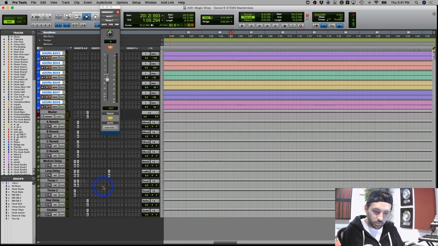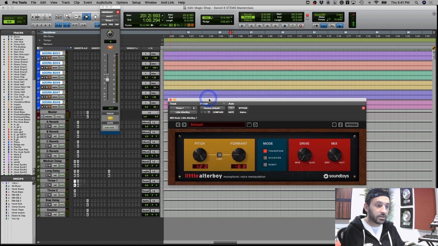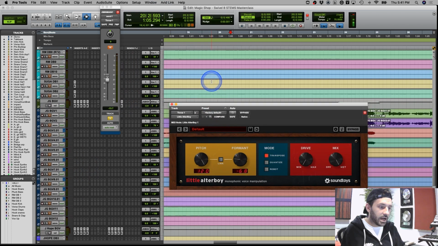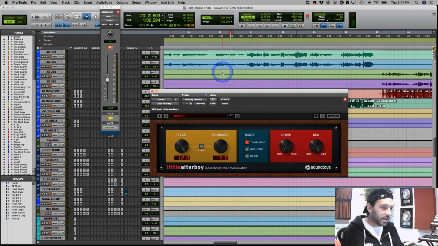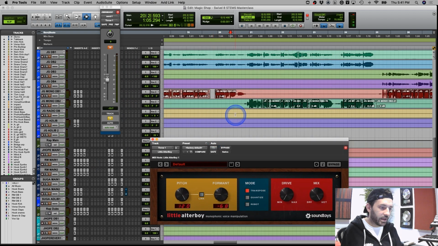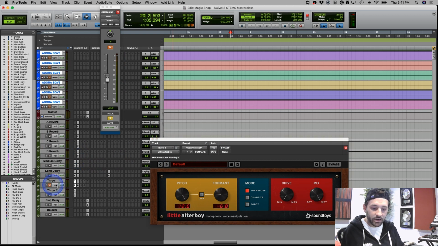And this was prior to releasing my plugin, the Sauce. So normally I would use the Sauce, but in this case, I'm using Little Altar Boy. And let me sort of play it, and then I will mute that, and then we'll add it in halfway through.